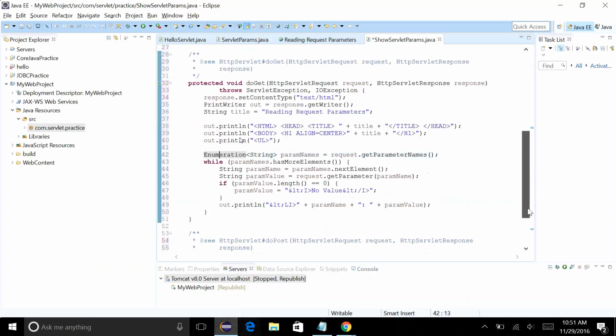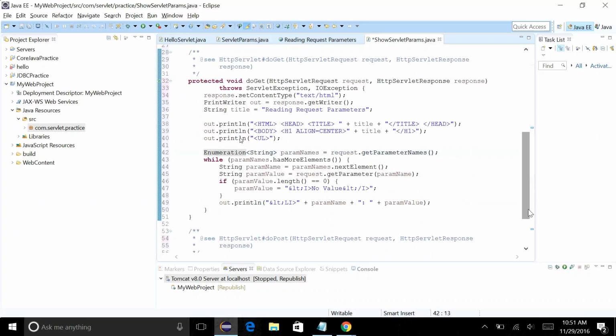While paramNames.hasMoreElements, and inside that while loop you say String paramName equals paramNames.nextElement. So paramNames is your enumeration object name, and then the value of that parameter you would like to know. So obviously you will be able to use the getParameter method of the request object, to which you need to pass the parameter name, and that returns you the param value. So line 44 returns you param name, line 45 returns you param value, and you are verifying whether that value is 0 or blank, and if it is the case, I would like to display it as no value.